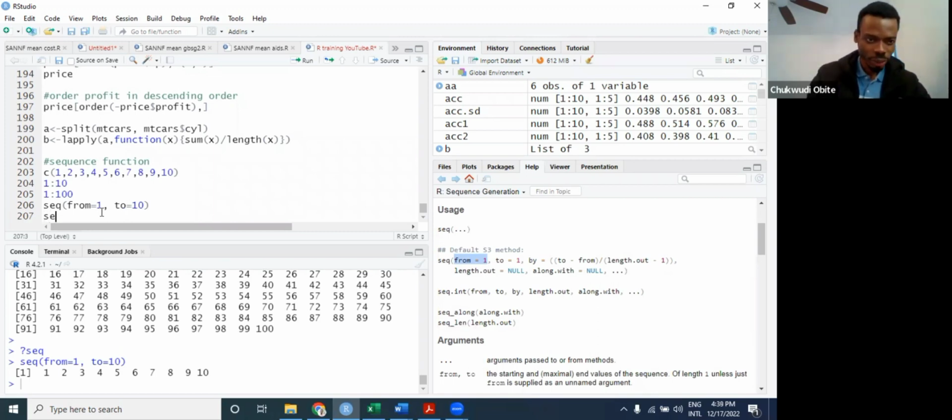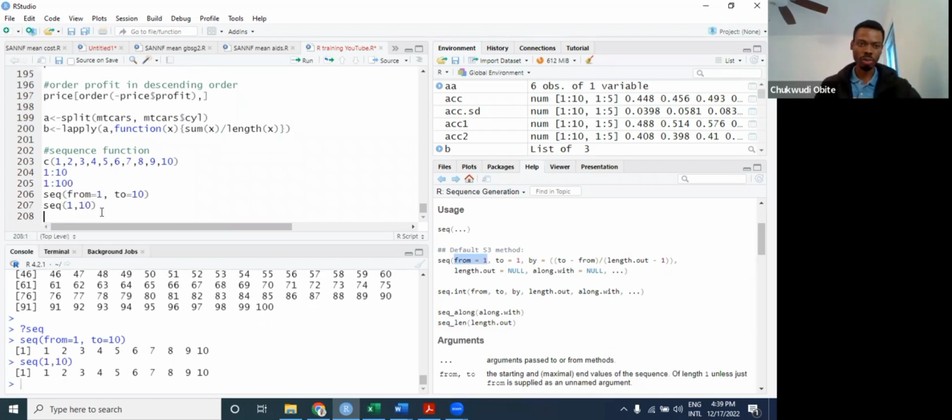I can write seq(1, 10) without writing from and to, because I'm following the order. I explained this in our last class. If you are following the default order, that means from comes first, to comes next, so you don't need to write from and to.